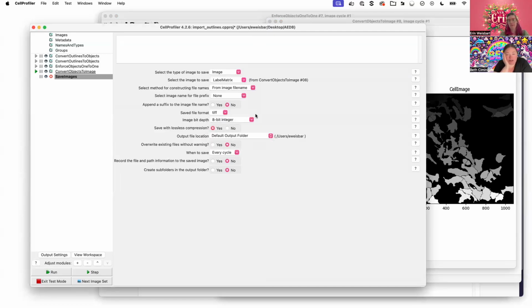I didn't realize that about grayscale, so you taught me something new about CellProfiler today. That's awesome. You taught me something new. We stumbled into something new.